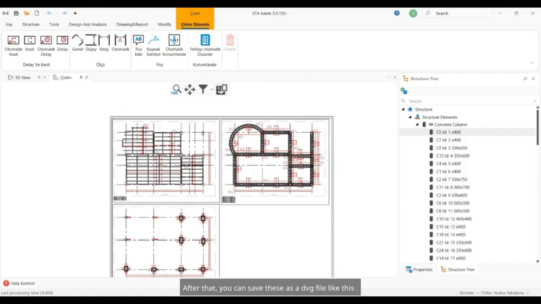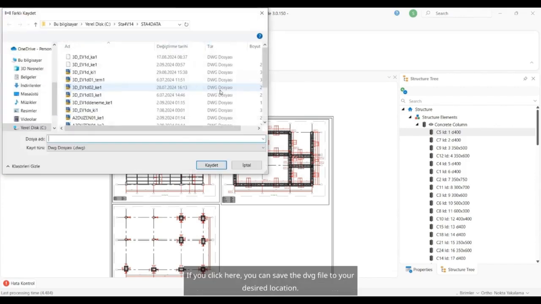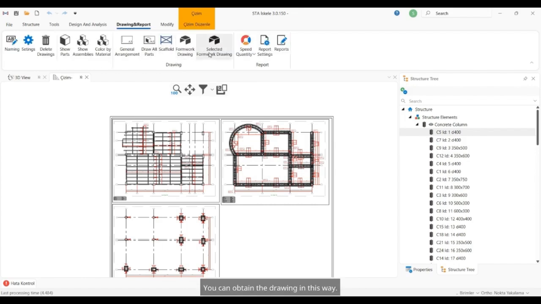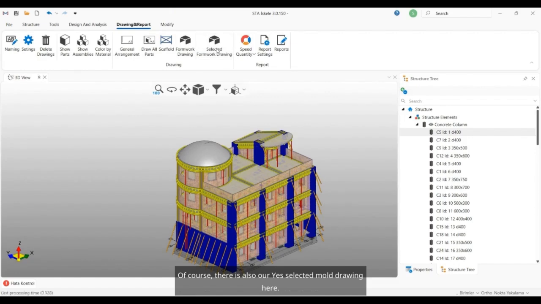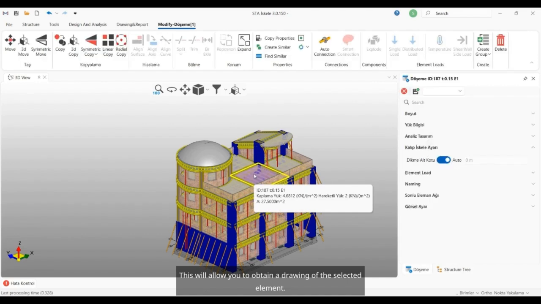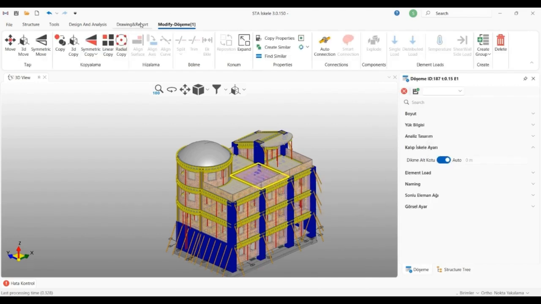After that, you can save these as a DWG file like this. You click here. You can save the DWG file to your desired location. You can obtain the drawing in this way. Of course, there is also our selected mold drawing here. You will need to select the relevant element here. This will allow you to obtain a drawing of the selected element.